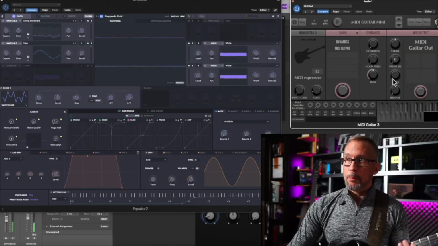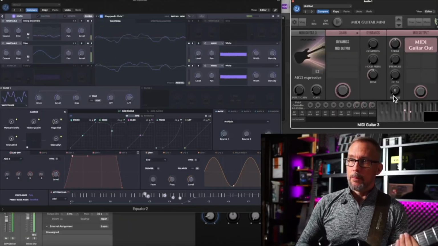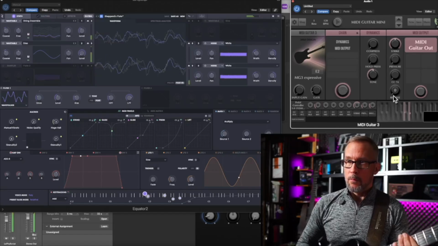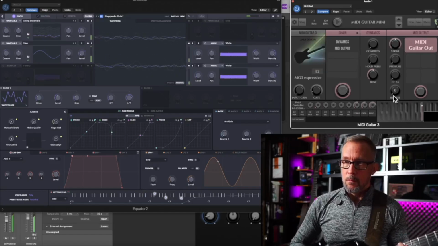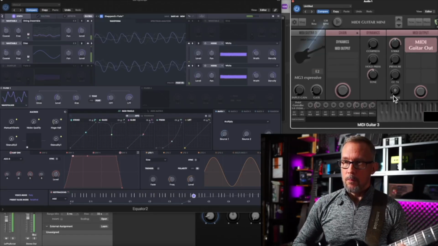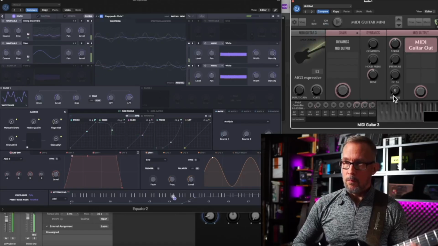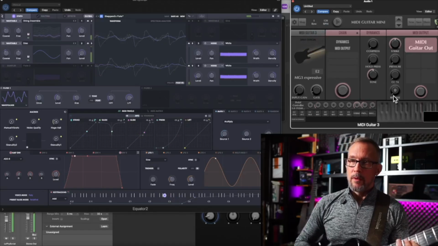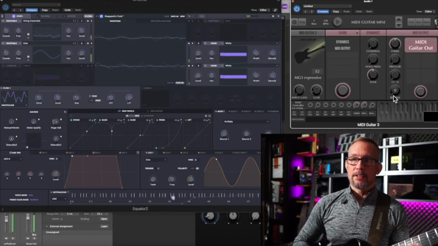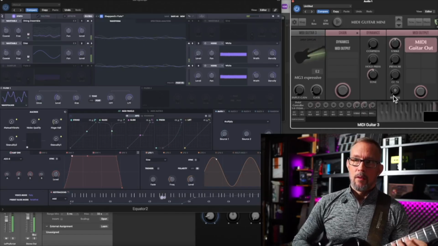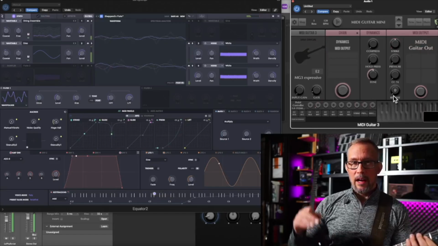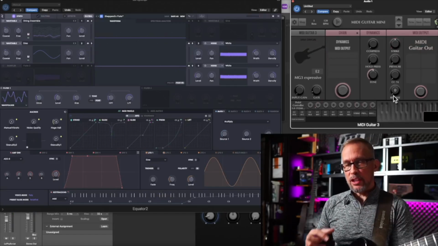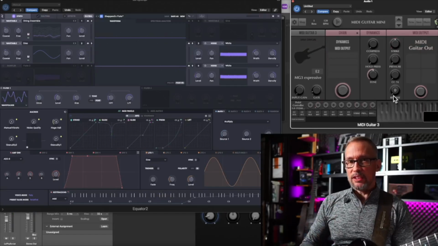I can even skip using pressure, actually. So in this case, I only use my pedal to change the pressure or CC74.